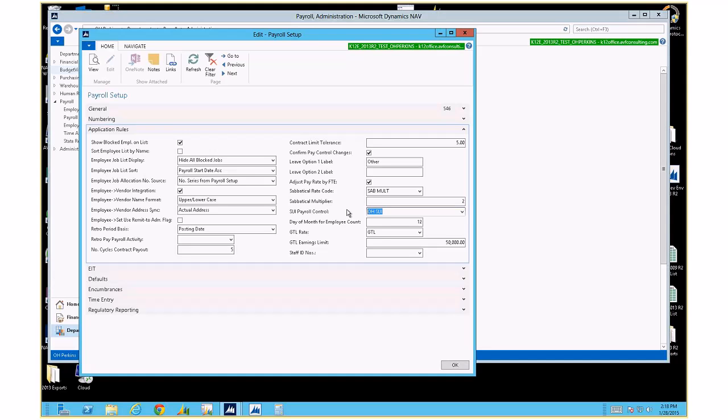What is the earnings limit that the government has said you have to have? Earnings limit is not really the right term. It should be GTL coverage, insurance coverage. That's what it really means, and 50,000 is the right number. And staff ID numbers, I don't know what that is. Oh, wow. I don't know what staff IDs are, so that's a number series, and therefore it's in the wrong place. It should be on the numbering tab.